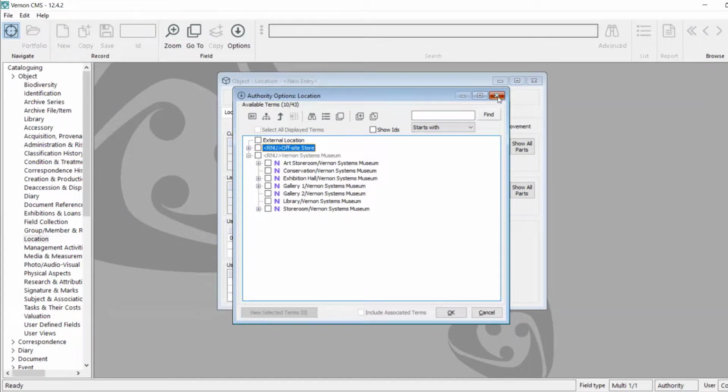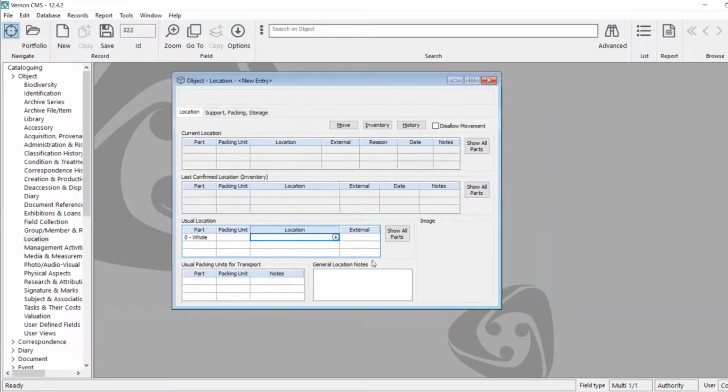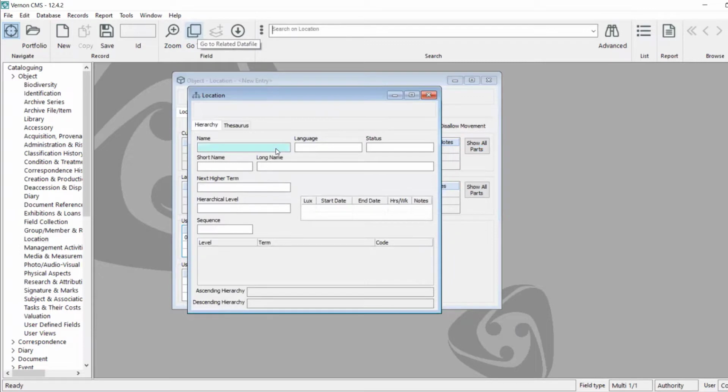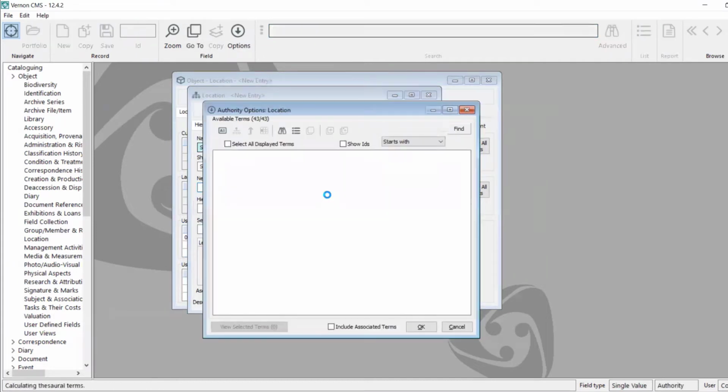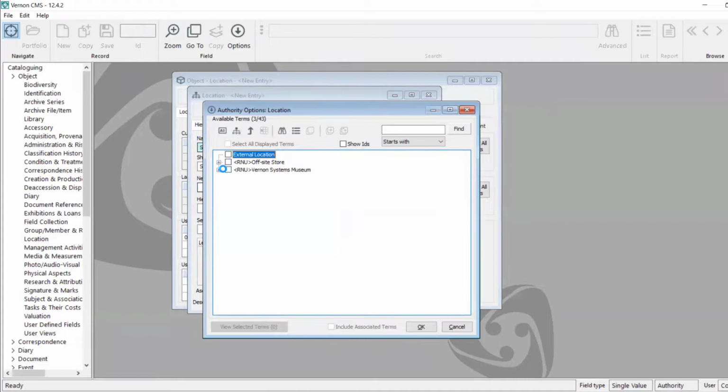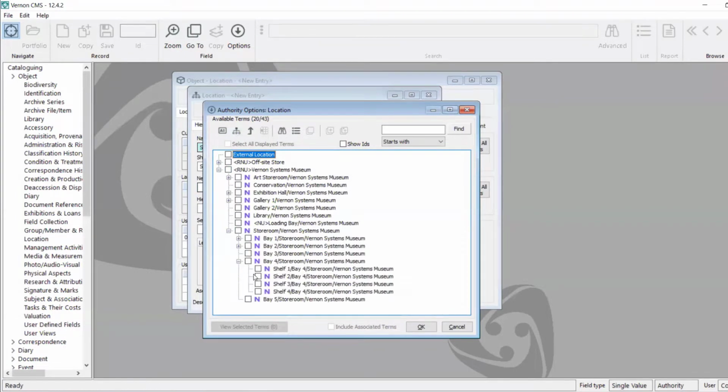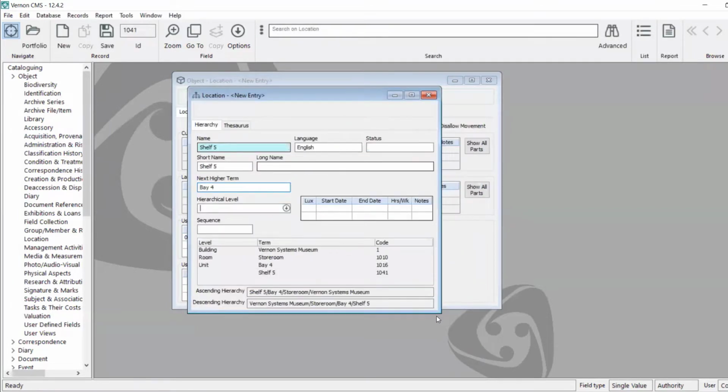Hopefully that gives you guys a good sense of creating some new location terms. You can also just, as I said, go to related data file, come up with a new shelf 6, for example, and then choose your next higher term, Bay 4. And that's going to create me another shelf.